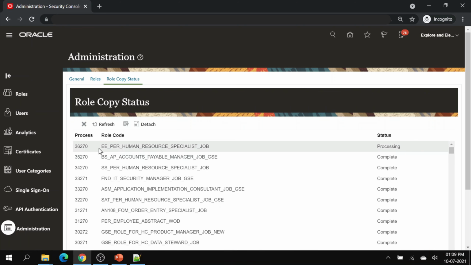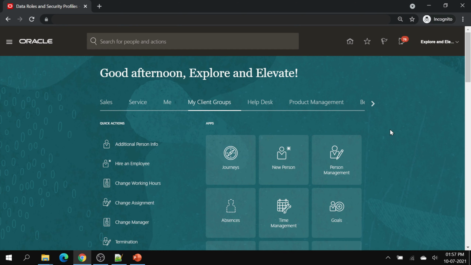If you look at the first record, this is what we have created just now, and the status is processing. That means we cannot effectively use that at the moment. We can wait for some time for this process to complete. Now the status is complete. We are done with the job role creation. The next step is to create the data role by using the job role and the security profiles you have created in the previous steps.